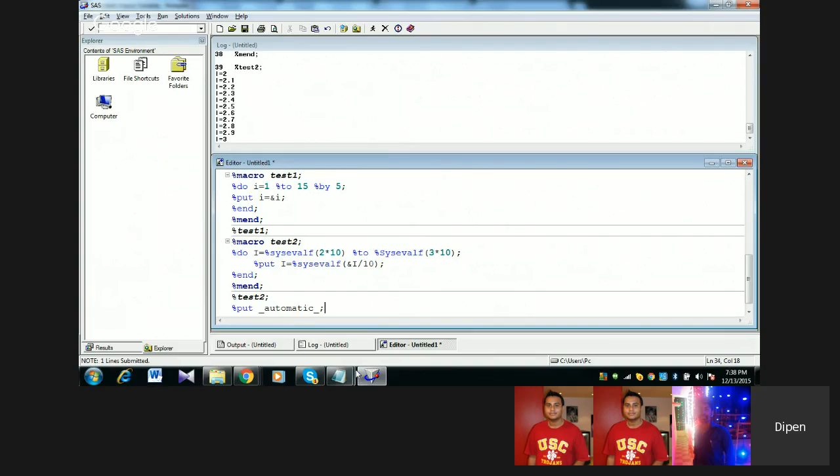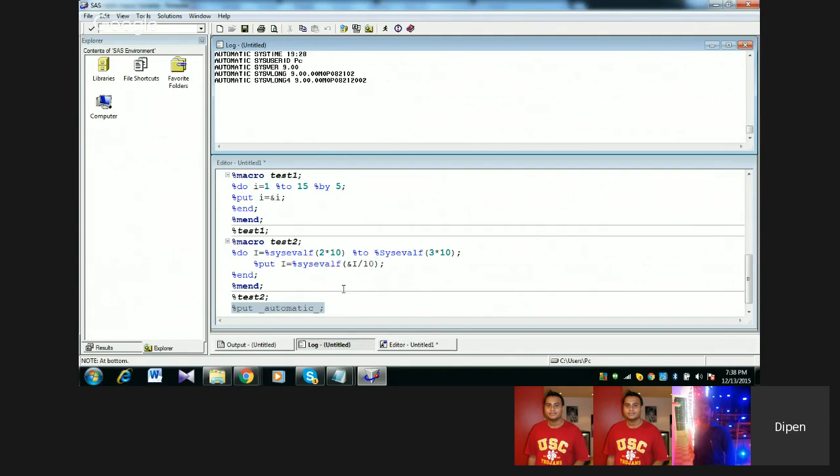If you write %put _automatic_, it will show all the automatic macro variables present in SAS. So you can see this %put shows all the automatic macro variables available in the SAS system. These are the automatic macro variables available in SAS programming.